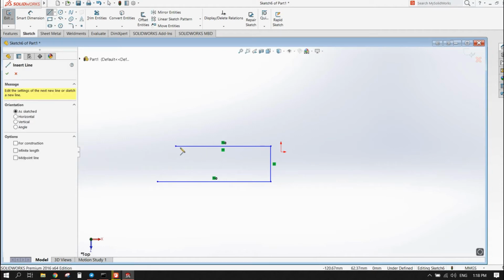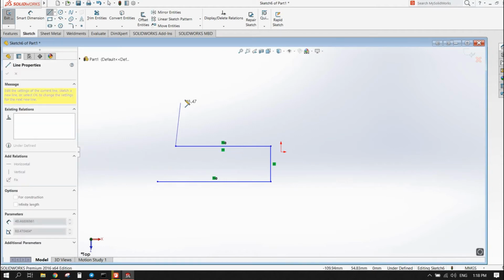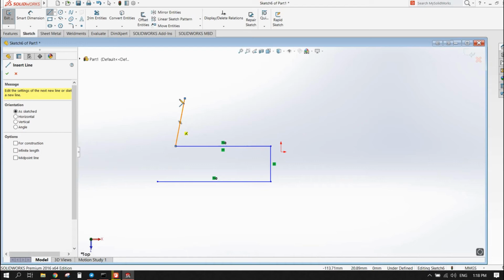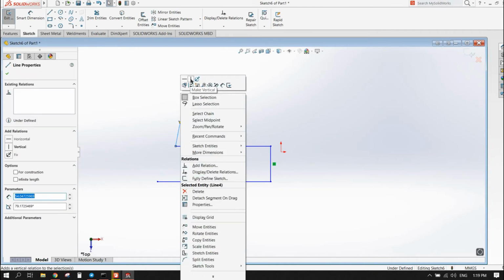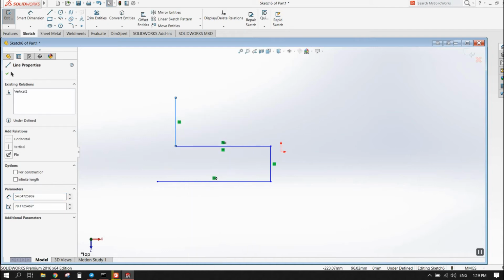And then release your mouse and then click right. Okay, this line is not vertical if you see. Okay, we click right on this line and then make this line on vertical. Okay, like that. Okay, and then click right.